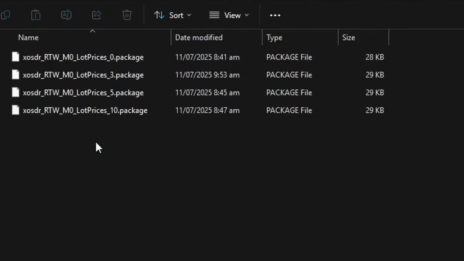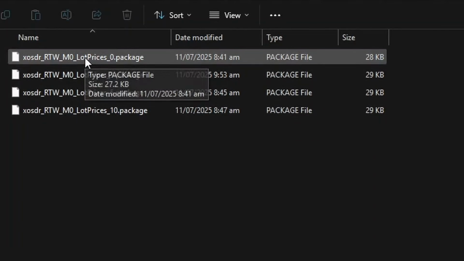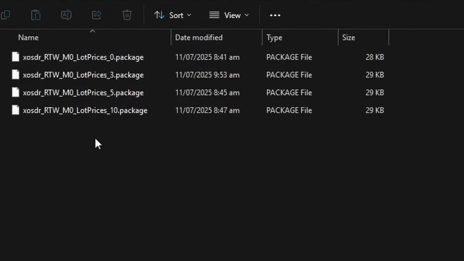Now anything that is called M0 can just be popped inside of your mods folder without using the Road to Wealth mod. The reason I have done this is because I did get quite a few questions of people who are interested in certain files, to make certain things more expensive, but they're not interested in using the Road to Wealth mod. So anything with M0 is safe to use inside of your mods folder without the Road to Wealth mod, so without the core file or any other files from the Road to Wealth mod. So I hope that makes sense.